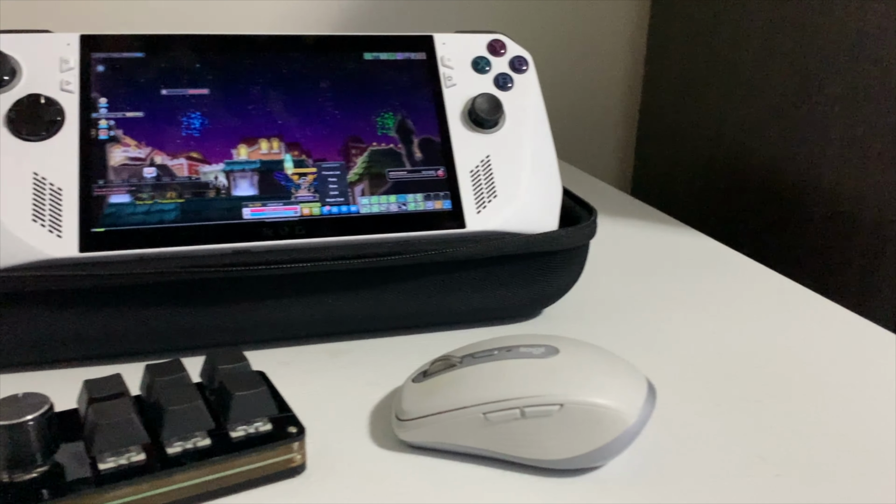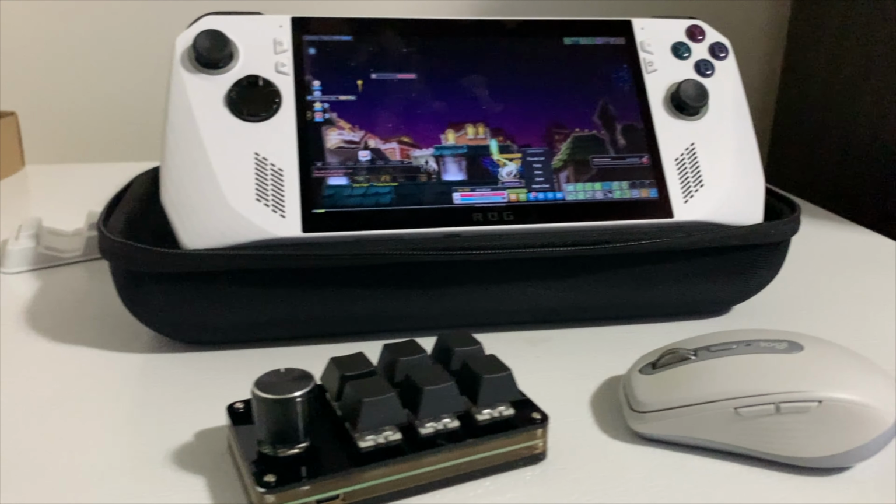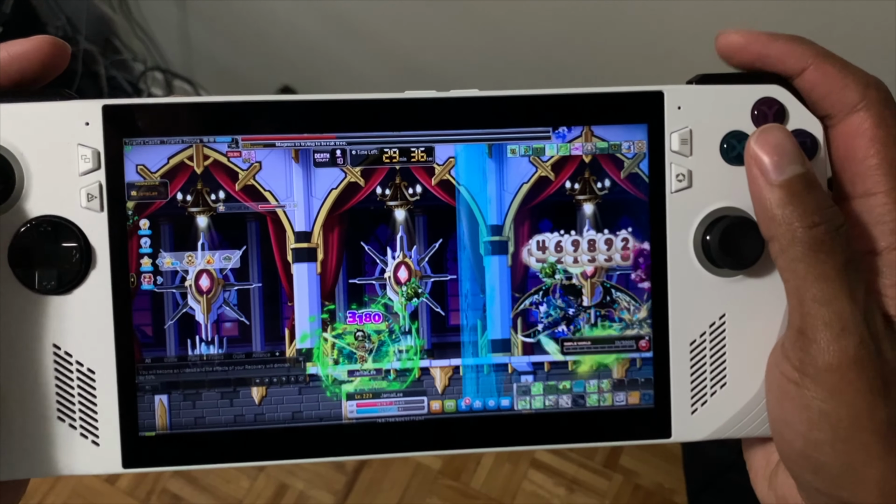Alright, what's good everyone? In this video I'm going to be talking about playing Maplestory on the ROG Ally. Let's get into it. First thing I want to talk about is how to get it running.